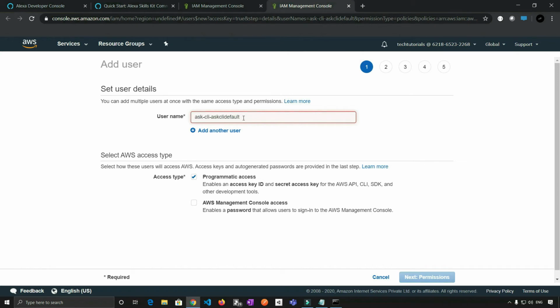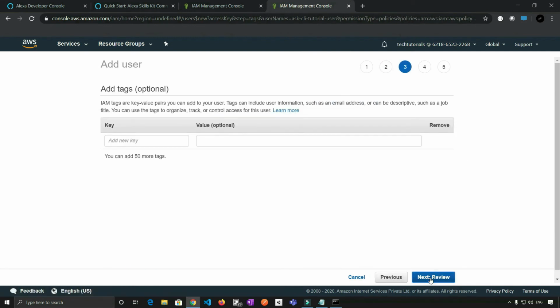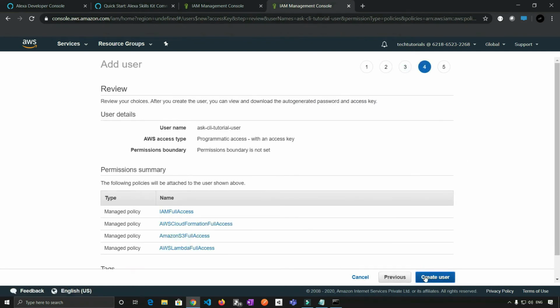So I'm just going to rename it in my case. So let's call it Ask CLI Tutorial User and click on Next, Next, Next, and then Create User.